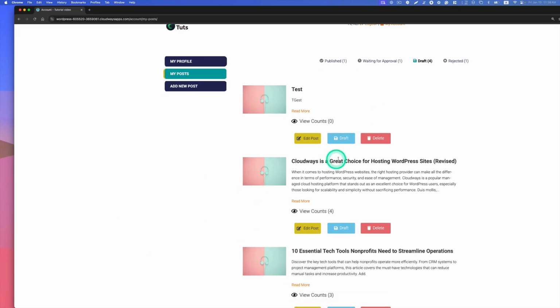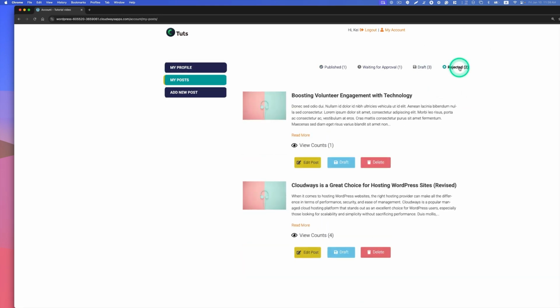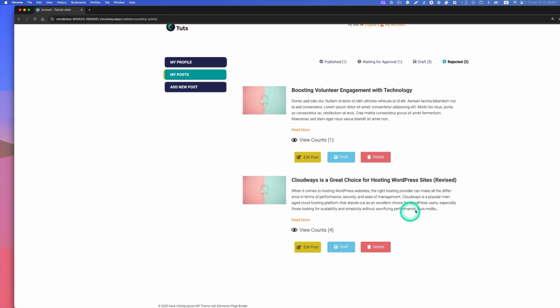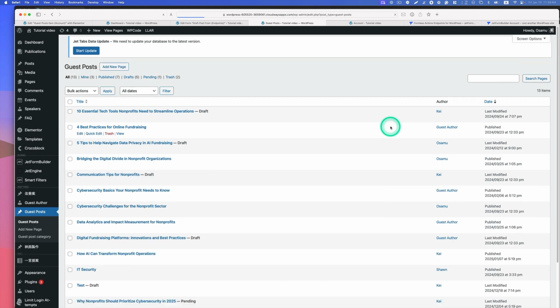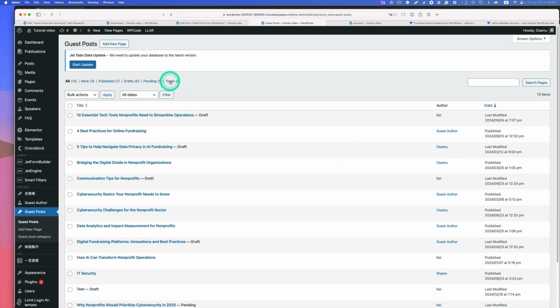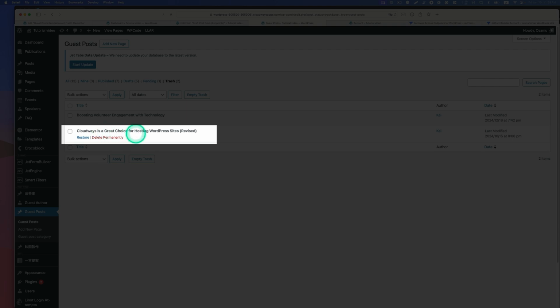And then let's go here. This same article, I put in the delete. And as you see, it's in the rejected box here. Okay. And then now let's refresh this page. Now I'll go to the trash box here. So this article is in the trash.